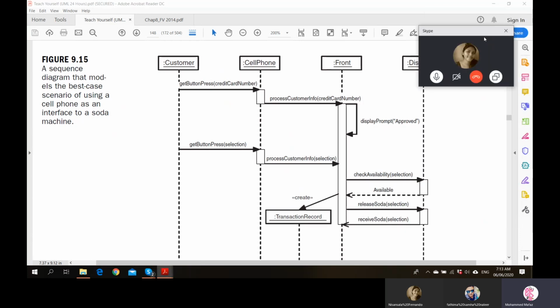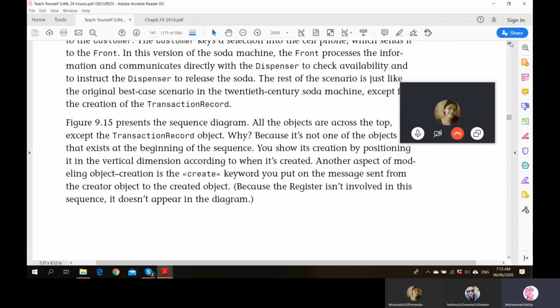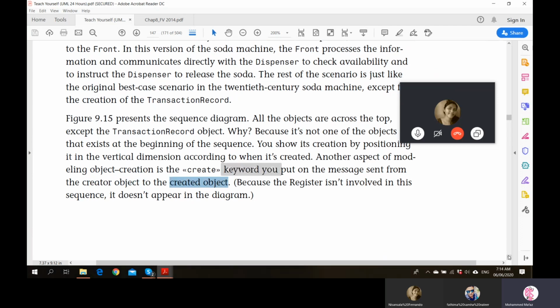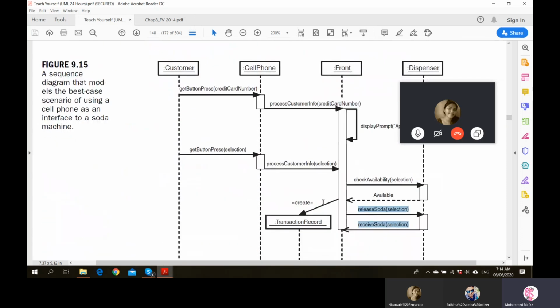Let me go back to that point. So when you are creating that intermediate object, now transaction record is the new object. So we use the create keyword. You put it on the message sent from the creator object to the created object. So here I am asking who is the creator object and who is the created object in this sequence diagram. Here you are using the create thing. So who is the creator object in this interaction?